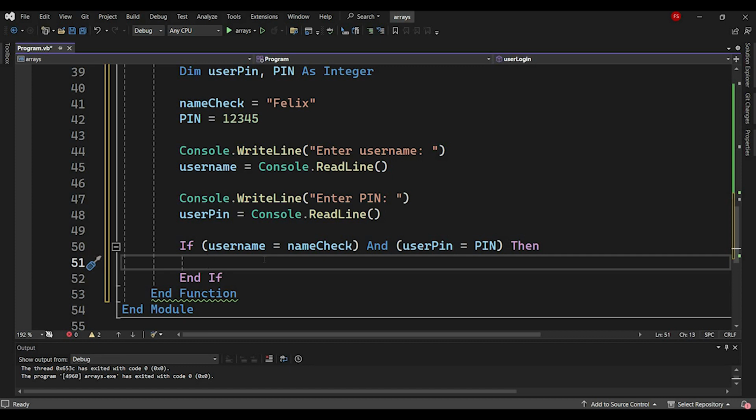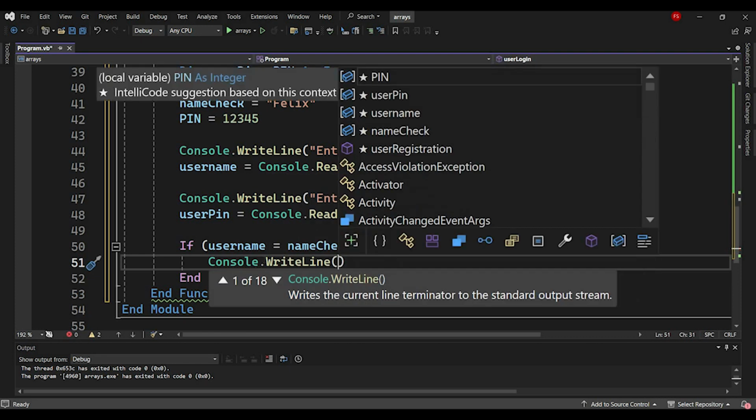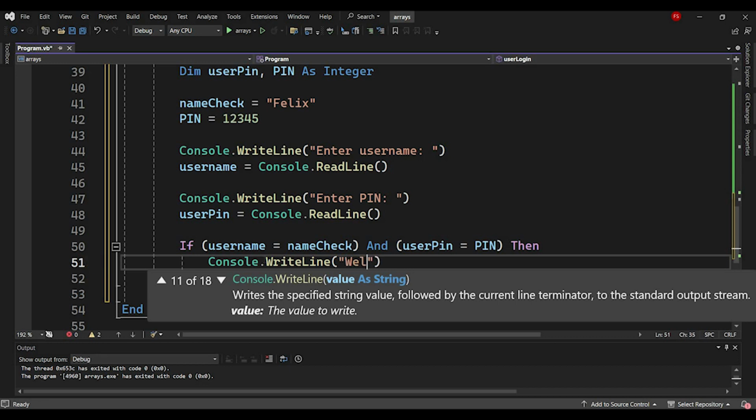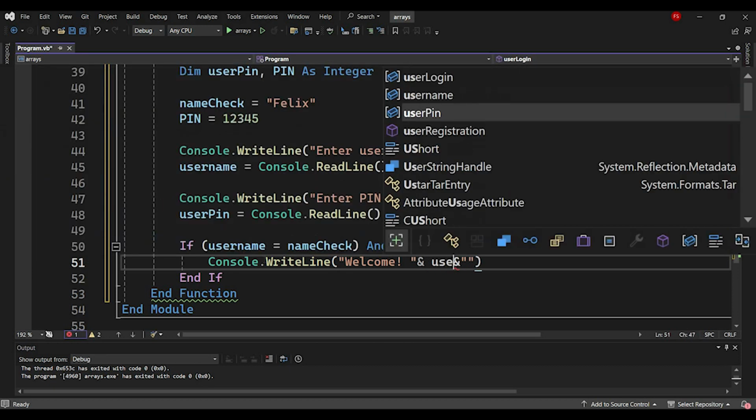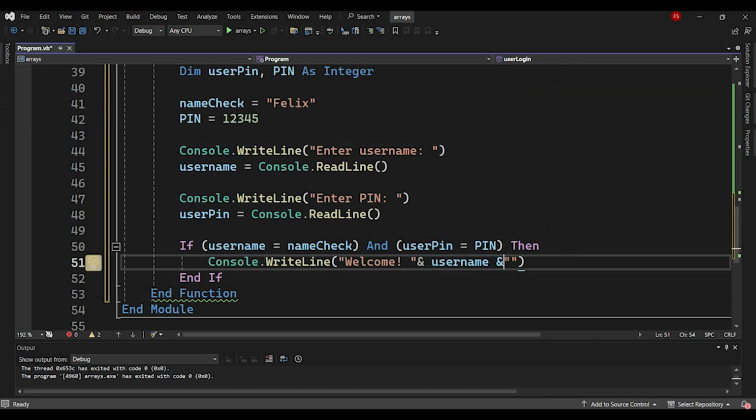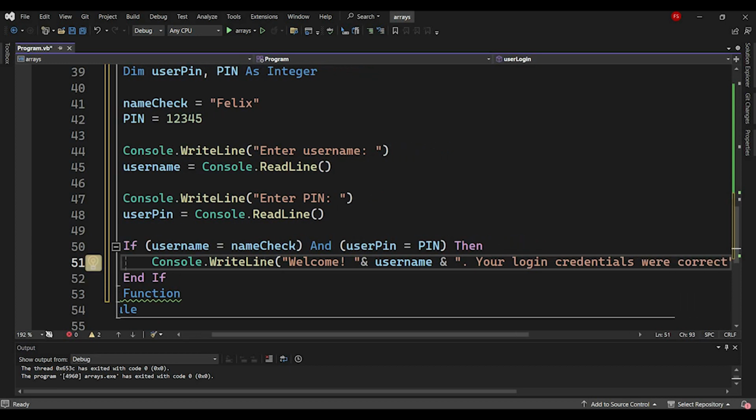the username and the pin are correct, then we are going to say Console.WriteLine. Okay, so I'm going to say welcome, then the welcome should follow the username. So we are going to say welcome, username. Good. So welcome user. Then we say your login credentials were correct. Simple. So that is it.